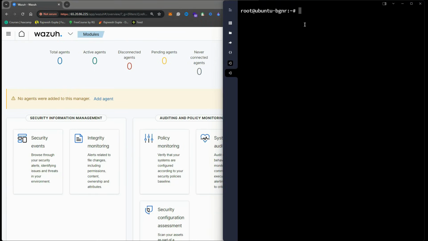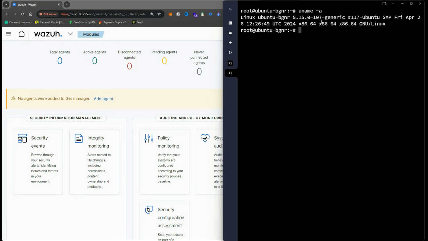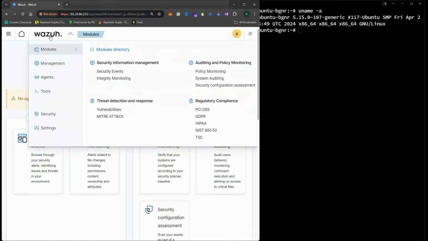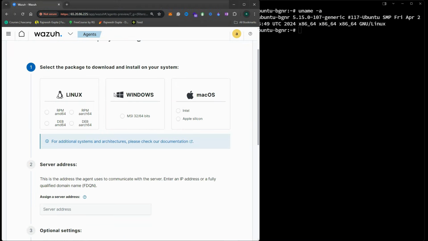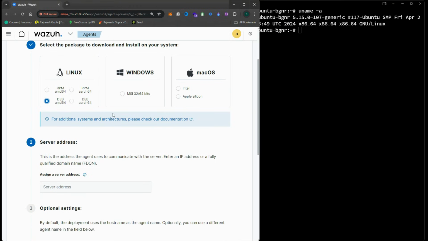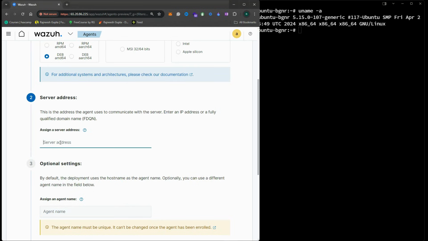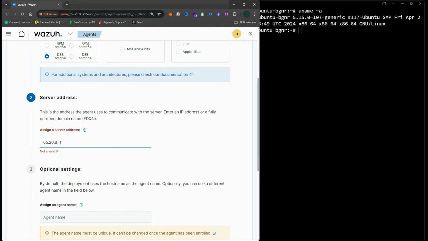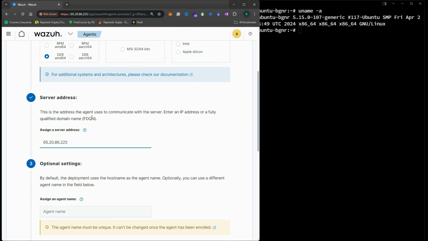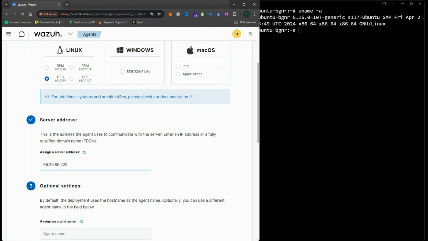Okay, you can see this is our Ubuntu server. To verify, you can enter your name and say, and then you can see the distribution and architecture, right? Come to the Wazuh dashboard, click on the agents section, choose the right operating system, and then go with the right kernel. We have Debian, because it's Ubuntu, and then enter the server IP address, which is 70.20.86.225. Remember this. You are entering this so that you can create a package for the agents to install.